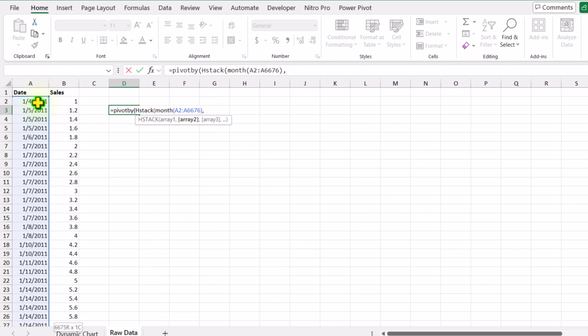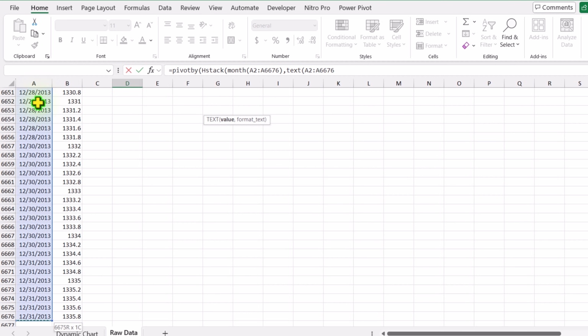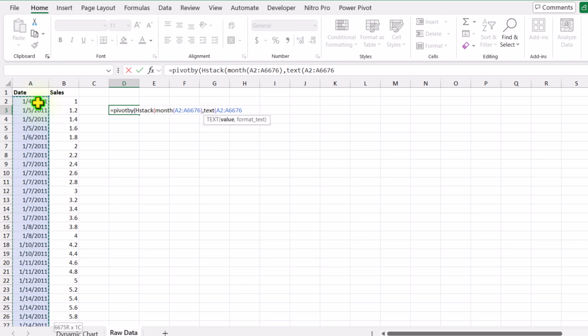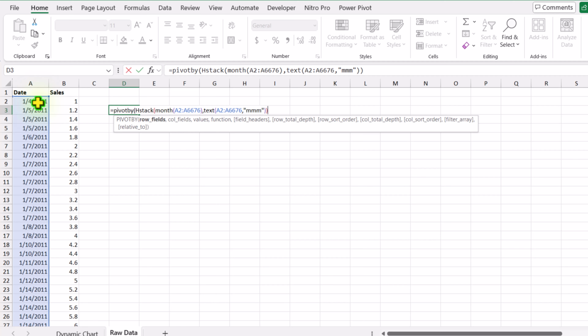And now for the second array, I will use the TEXT function, open parentheses. For the value, I will again select the entire column A, click on A2, Control Shift down arrow key, Control Backspace key. And for the format, simply type 3 times M in quotation marks, close parenthesis for the TEXT function and close parenthesis for the HSTACK function. Now this is our rows field.